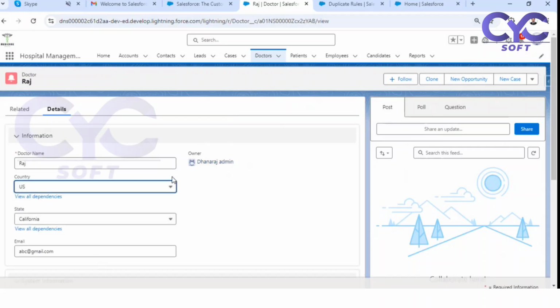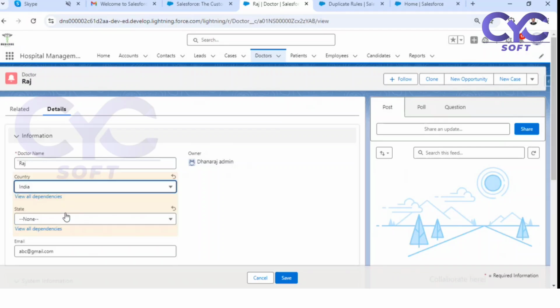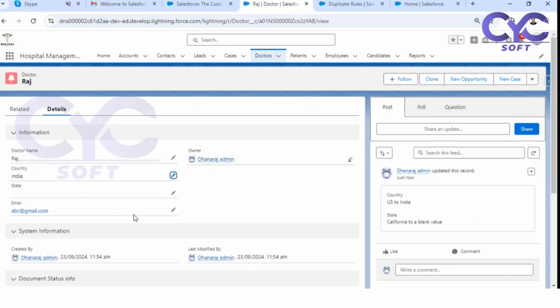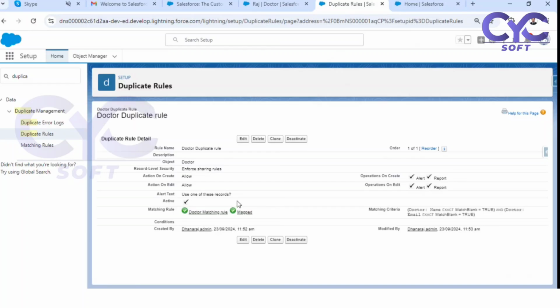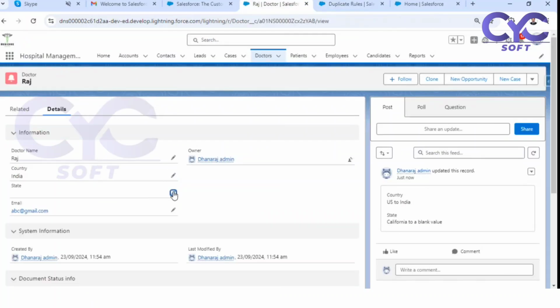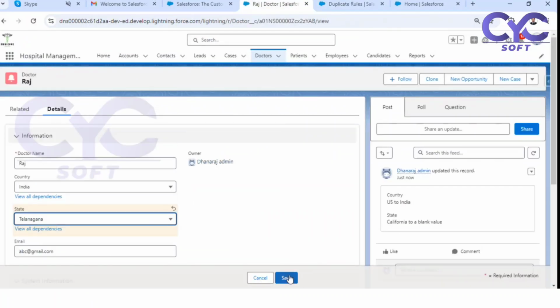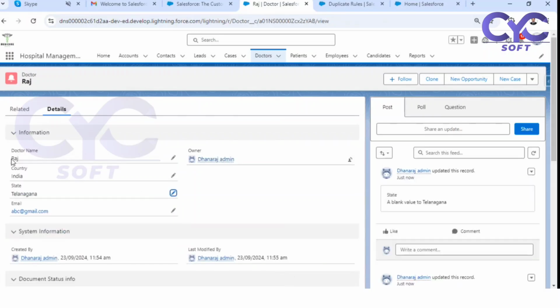See, if I am trying to edit the country India, something I have changed. Save this. I have edited successfully. Where has the error message gone? So what is the message I have written in the duplicate rules? When you are trying to edit, okay, edit, but show the error message. That is the duplicate rule which I have written. See, actions on edit is allowed. Very good. But operations on edit should throw an alert message. But where is the error message? Just see here, I have edited this one. Okay, save it. See, Raj record, 3 records are there in the system. But still the system is allowing me to edit it. Very good. But where is the error message?